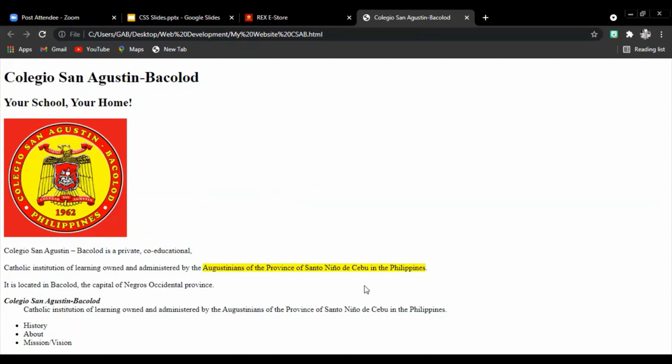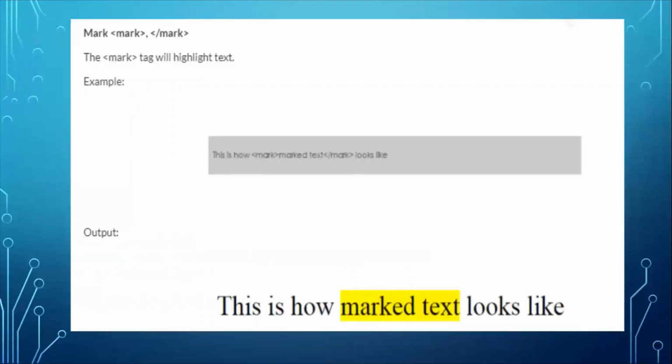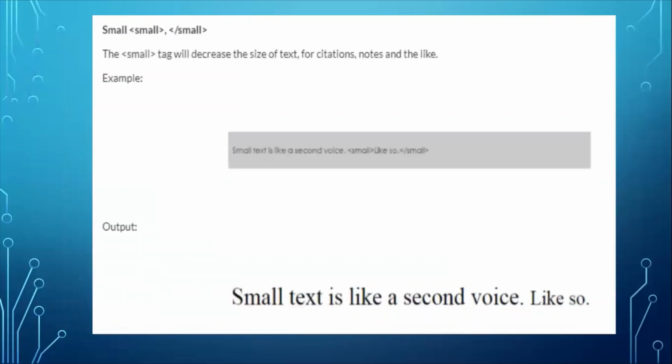So you can put this one in mark, you can put this one in mark. It depends upon you, as long as the words that you mark in your website are important text. Okay, so that is our mark tag. Okay, so we can also decrease the size of our text using the small tag.